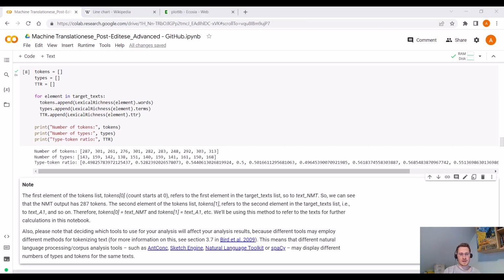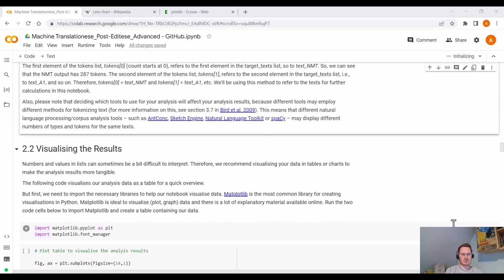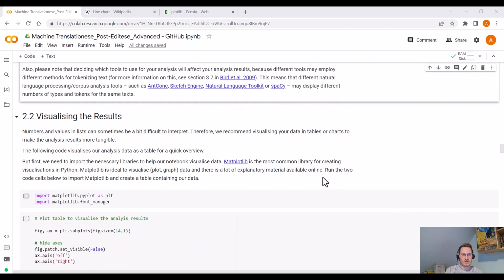So now our first data analysis is complete, but we ended up with numbers and values in lists, which is great, true, but it's not really easy to interpret, is it? So we recommend that you visualize this data in tables or charts, which is what we'll do in section 2.2. For this we will use the library matplotlib, which is arguably the most common library for visualizing data in Python. It's very versatile and you can learn more about it here via a link, which will lead you to the webpage of matplotlib containing a user guide and some more explanations.